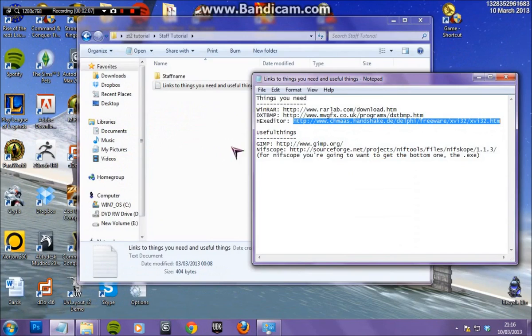Okay, once you've downloaded and installed those, you can get these two. These are optional. GIMP is a painting tool similar to Photoshop, completely free, and NifScope allows you to look at the models which ZT2 uses. You don't need them; they're just optional. They're quite useful though, so if you want them, go get them.